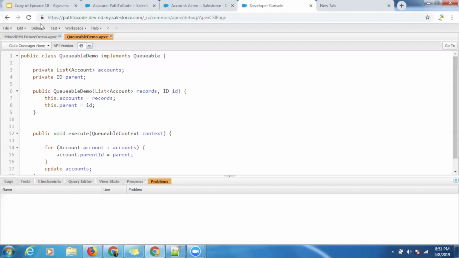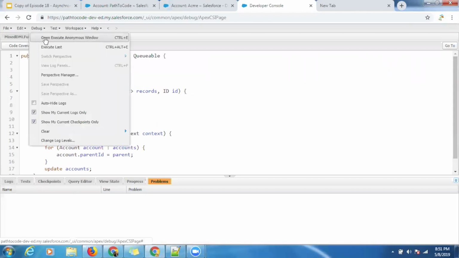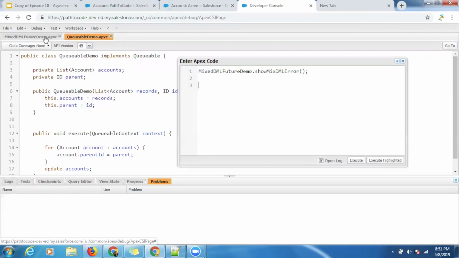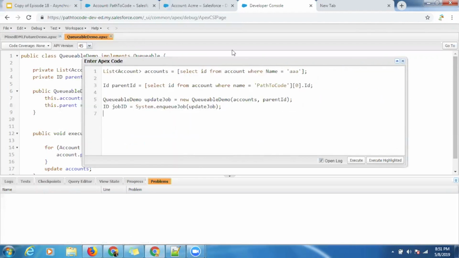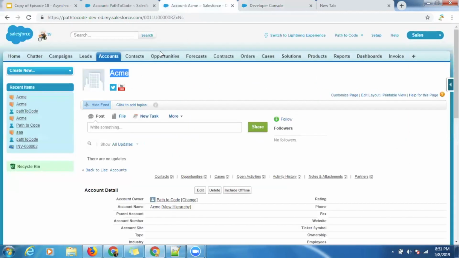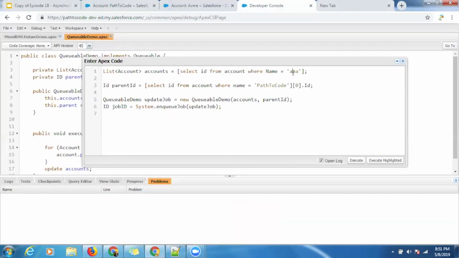This is my class. Let me go back to the anonymous window and open this, and let me paste my code. What I'm doing over here is simply copying all the accounts whose name starts with Acme and putting them into a list. Then I'm fetching the parent account and putting that ID into the parent ID.